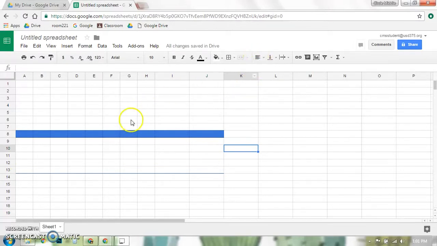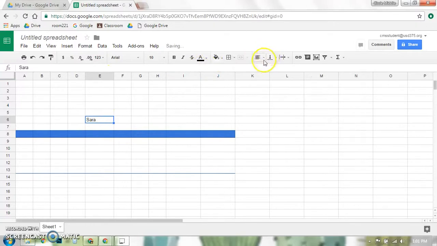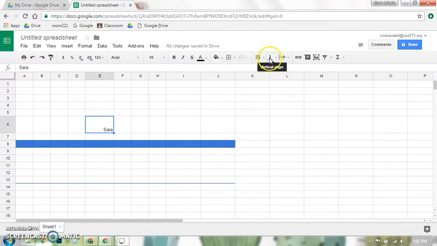Here we have our alignment, which you are used to using. If I put Sarah right there and make this a little bit bigger, you can see this would be left align, which it is right now, center, and then right. But if we look at the next one, this is where your text is in the cell with vertical alignment. So if I choose this one, it goes to the top, middle, or bottom. So if I wanted my text right in the middle, I could go middle alignment there and middle here, and it will show up right in the middle.